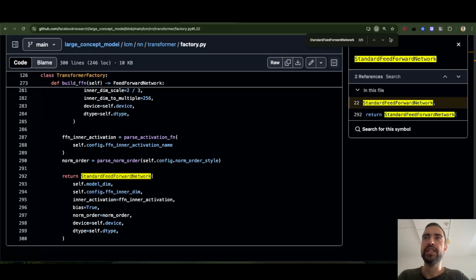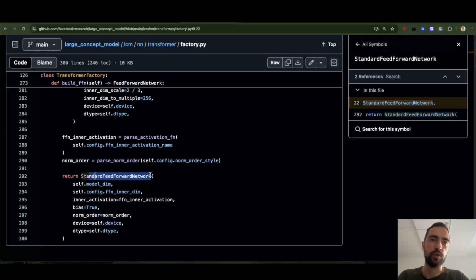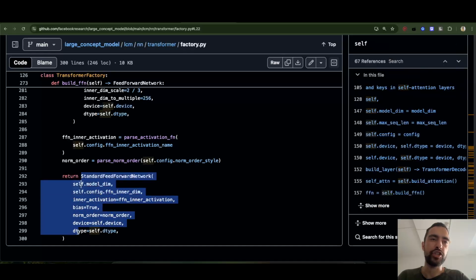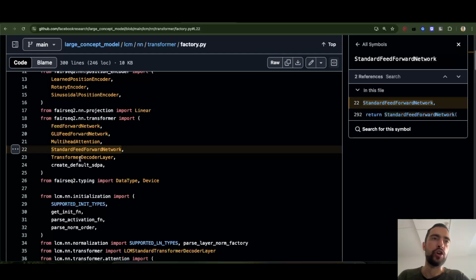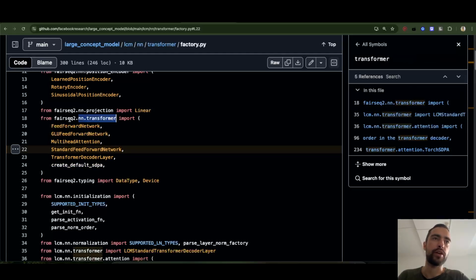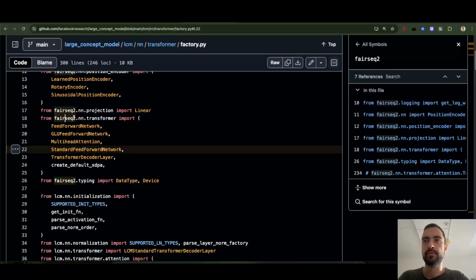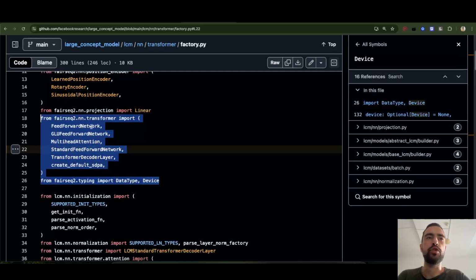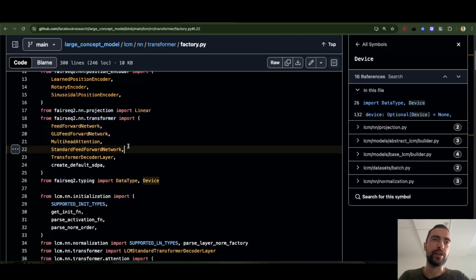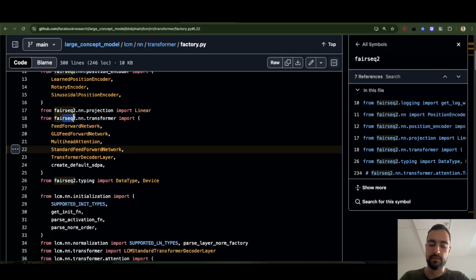For example, when it's building this standard feed-forward network, it's actually just instantiating this class. And this class is imported from this nn.transformer from fairseq2. But we will build all of this from scratch. So I think we don't need to worry too much about this, because I will show you on my channel when we build all of this from scratch, and you will understand the architecture. I'm not interested in looking at how it works here, because we will not do it like this.